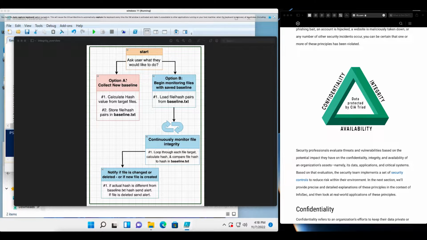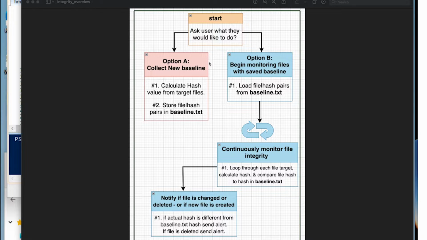I have a program. Let's take a look at this chart. In this program, it's going to ask the user if it wants to collect a new baseline or to begin monitoring files with the saved baseline. So what the baseline is going to do is calculate hash values from target files. Once it does that, it's going to store them in a baseline.txt.